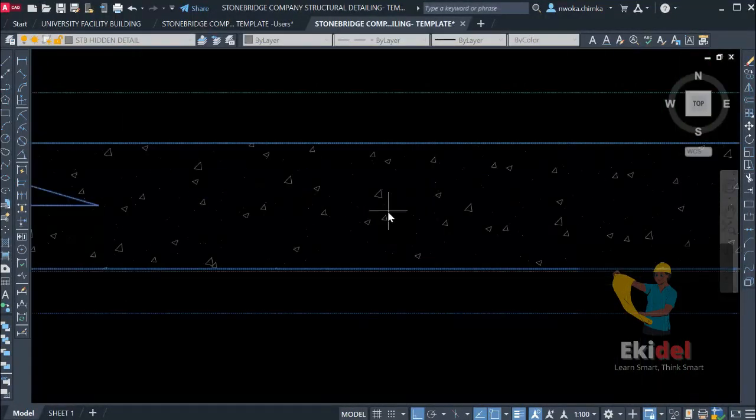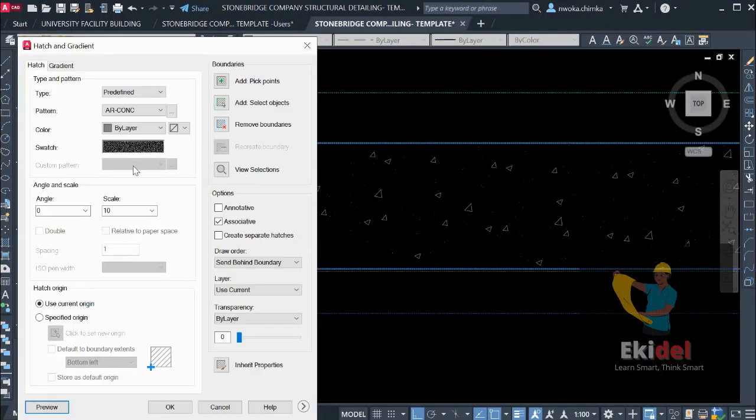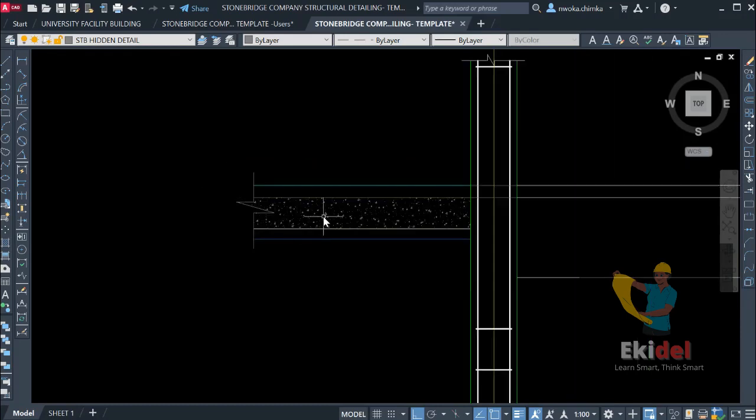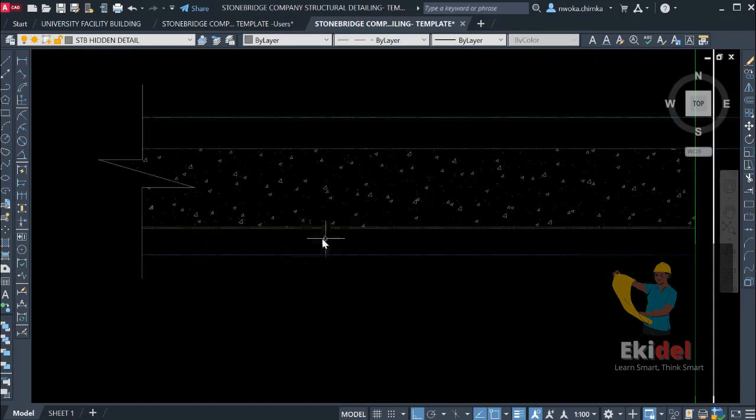Okay, if this scale is too small, I can just escape and input the scale again. Let me put 8, and then we'll say preview again, and okay, this is okay, and I'll right click to pick it up. Then I'll also hatch this space again for this blinding.